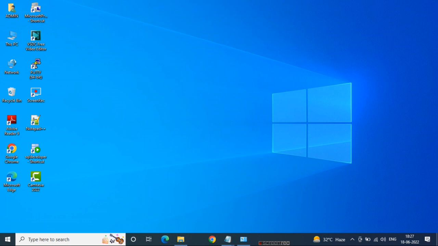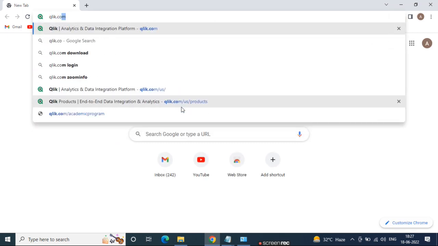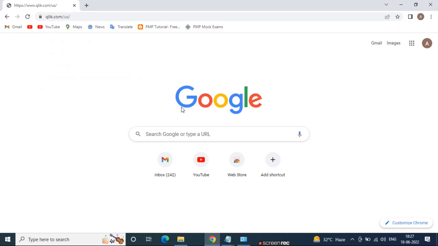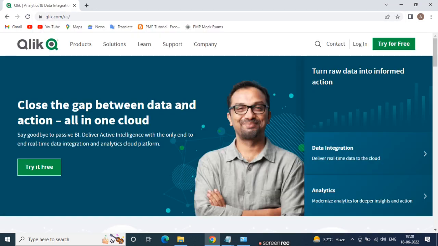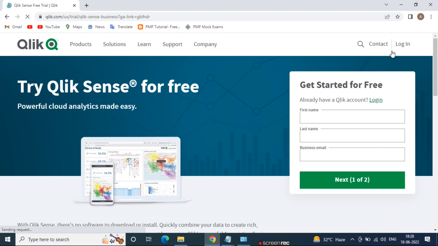Today I will tell you how to register for the Qlik free trial. So just open your Chrome browser and search here qlik.com. Enter. Here you can see there are many options, login and try for free. So just open the try for free. And here you have to register yourself.